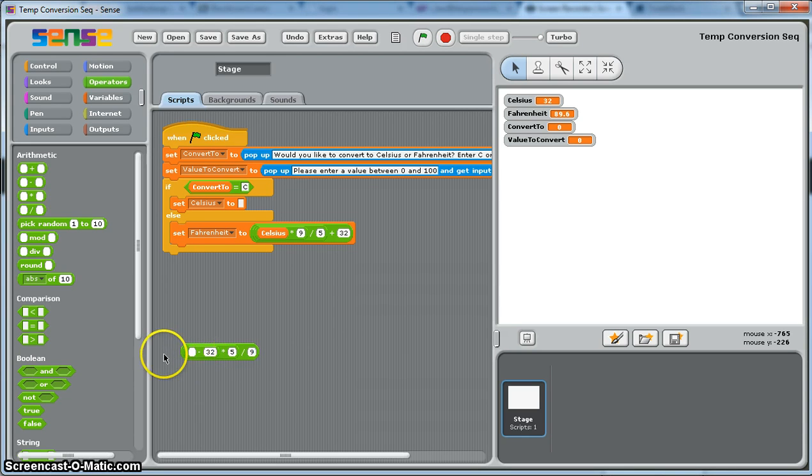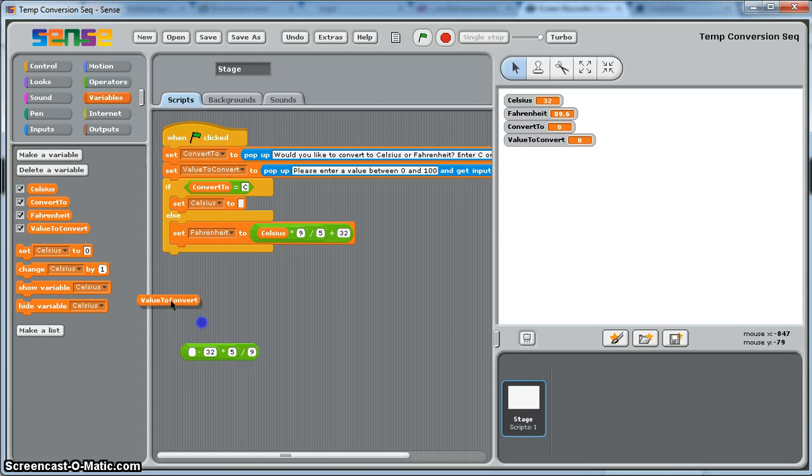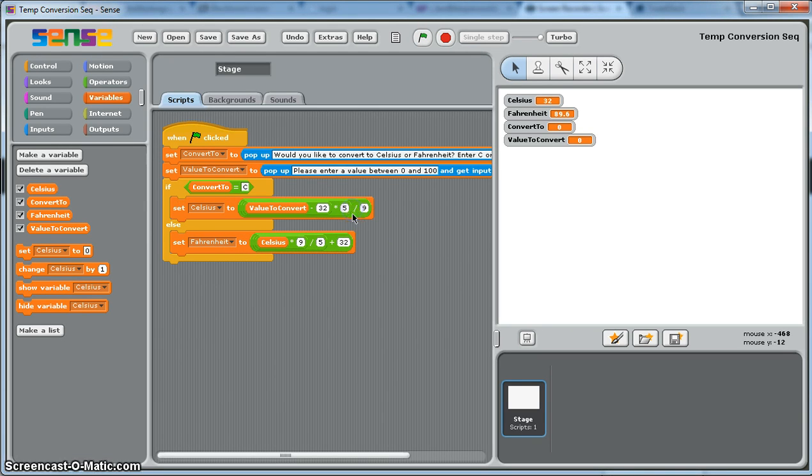Which variable do we put in here? If we look back at the code that we've already got, you can see that it's sitting there saying Celsius. But we don't actually take that value in from the user. It's not one of the variables that's available to us from the user. So what we're going to have to do is use this variable here called value to convert. So if we go back to variables and we drag value to convert onto here, then we take the whole of this and place it in here.